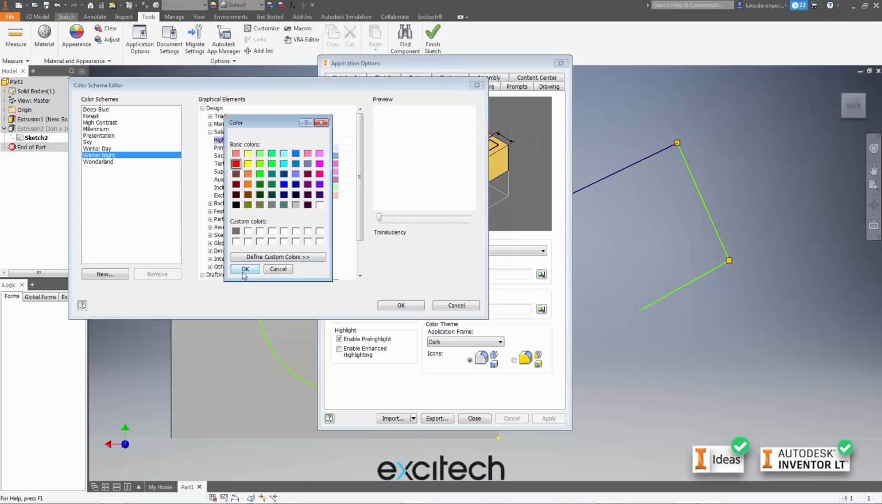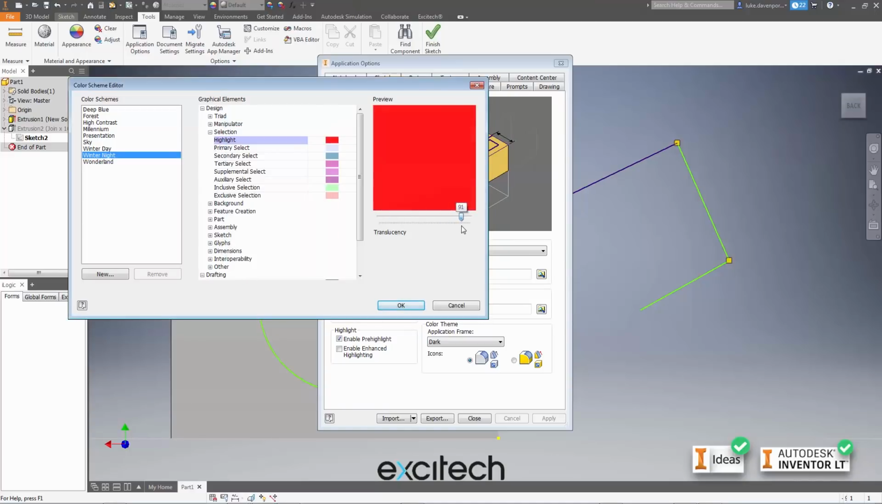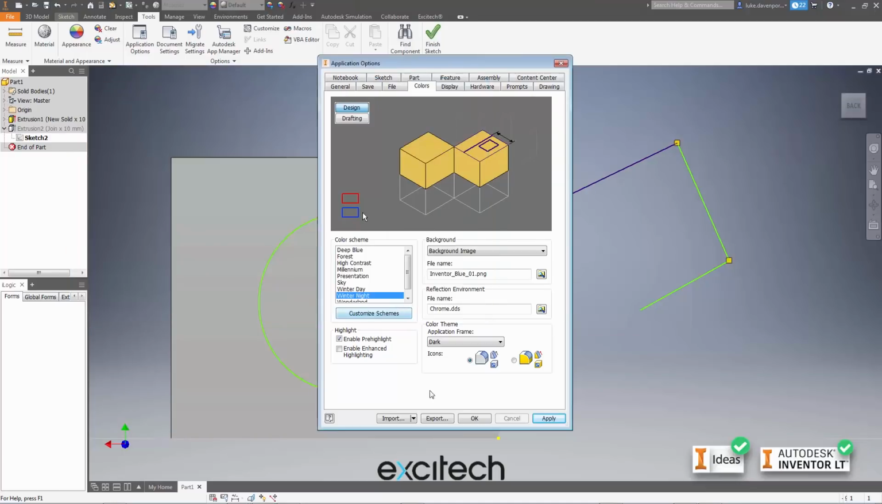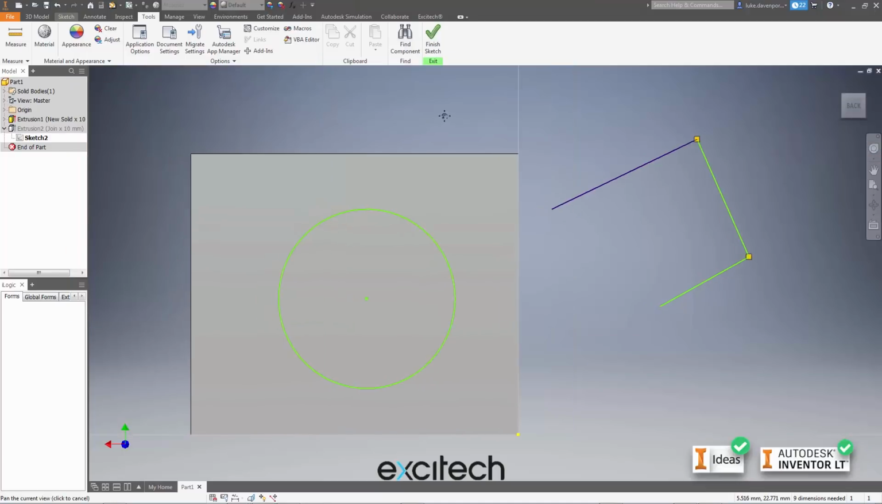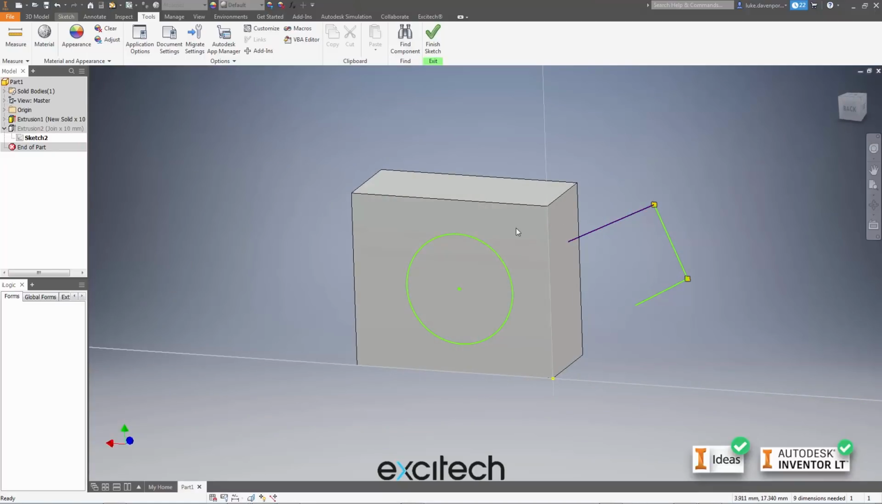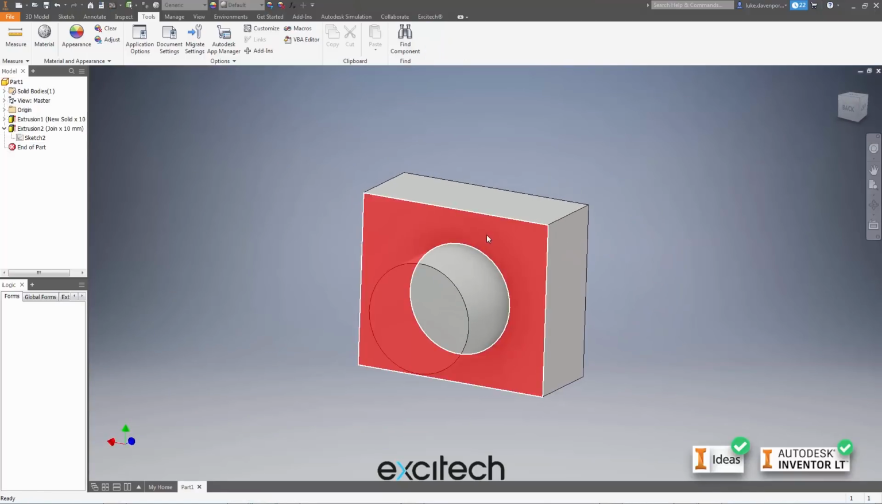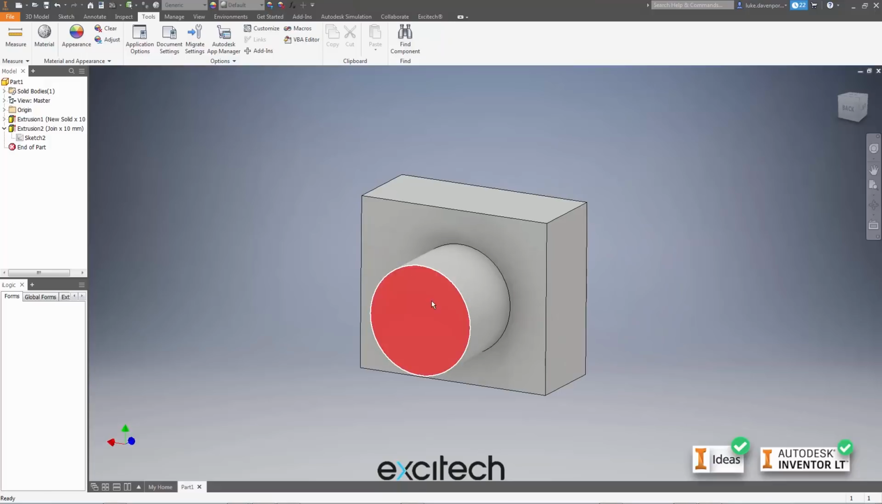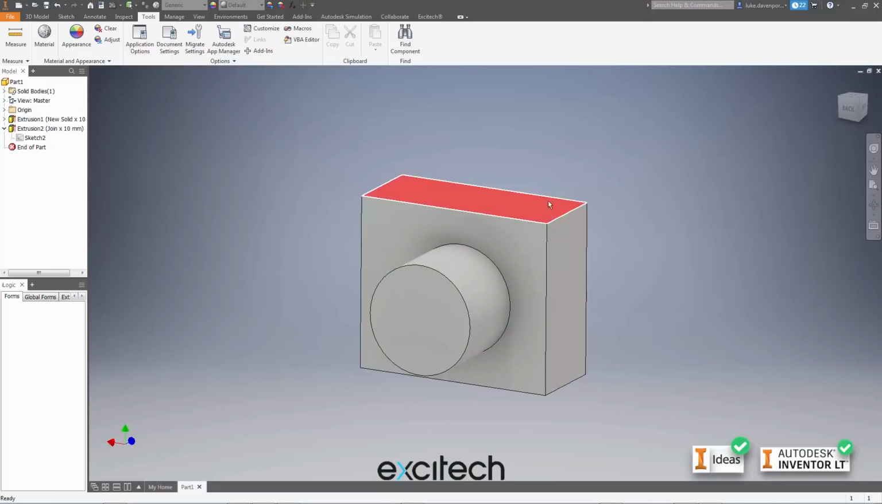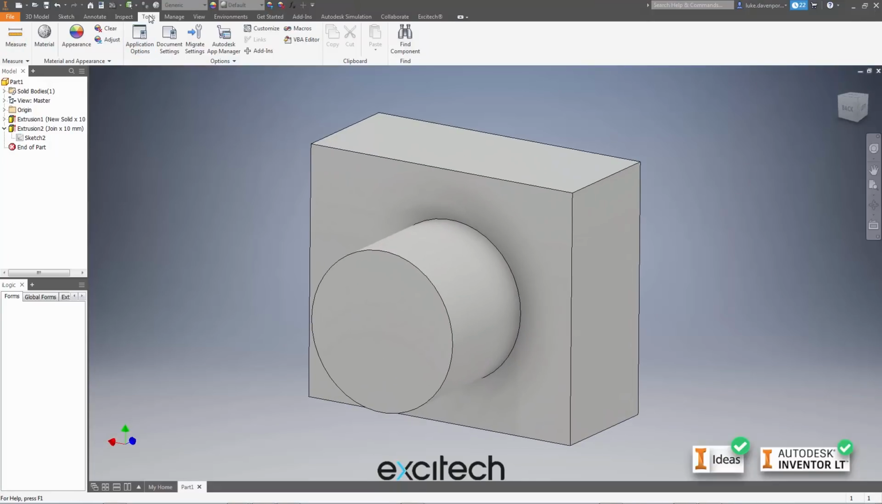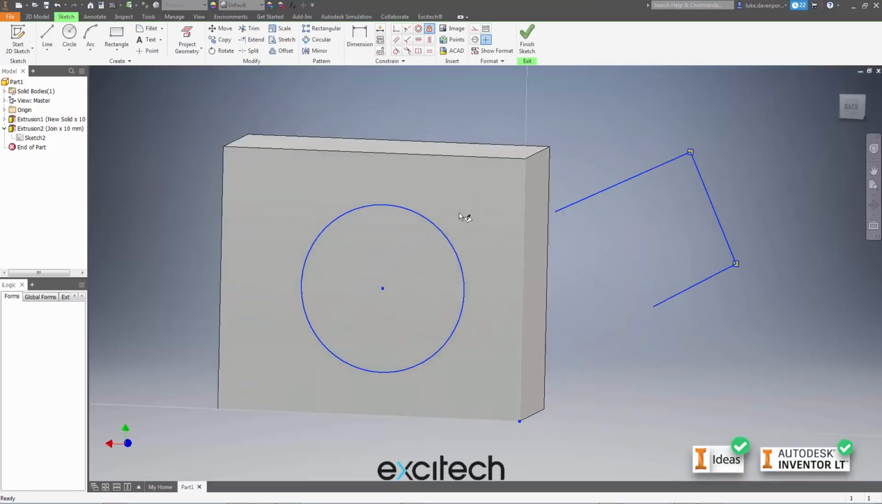If I change my highlight color to red and change my translucency to, say, halfway, for instance, and say OK and Apply. Now if I highlight something, it will, excuse me, let's finish this sketch. If I hover over something, it now appears red, which is quite oppressive really, but illustrates the level of control that you can have. Let's head back into this sketch.